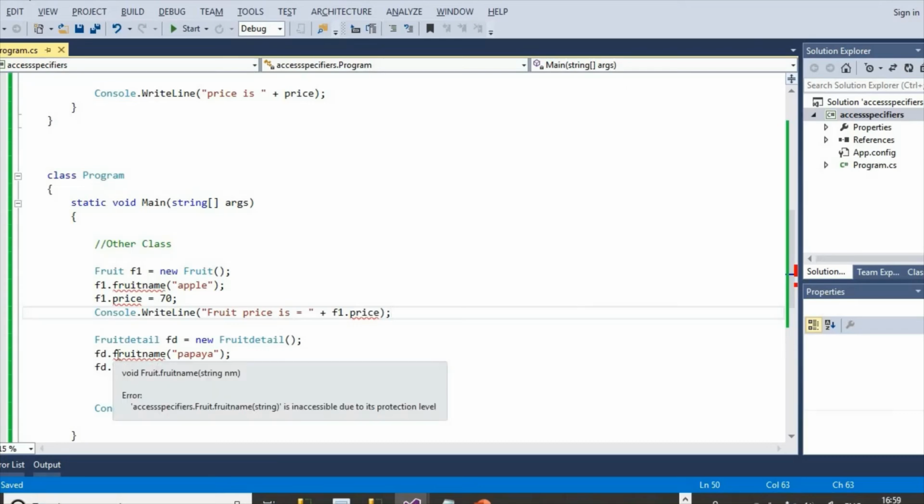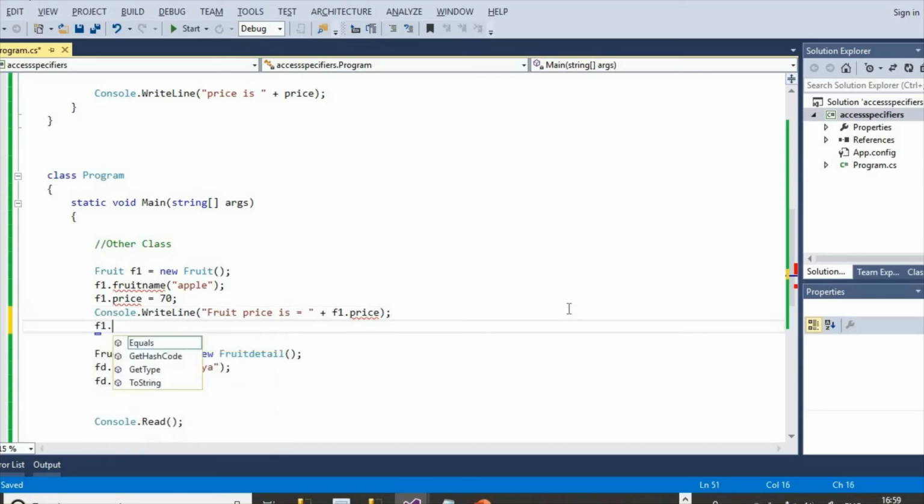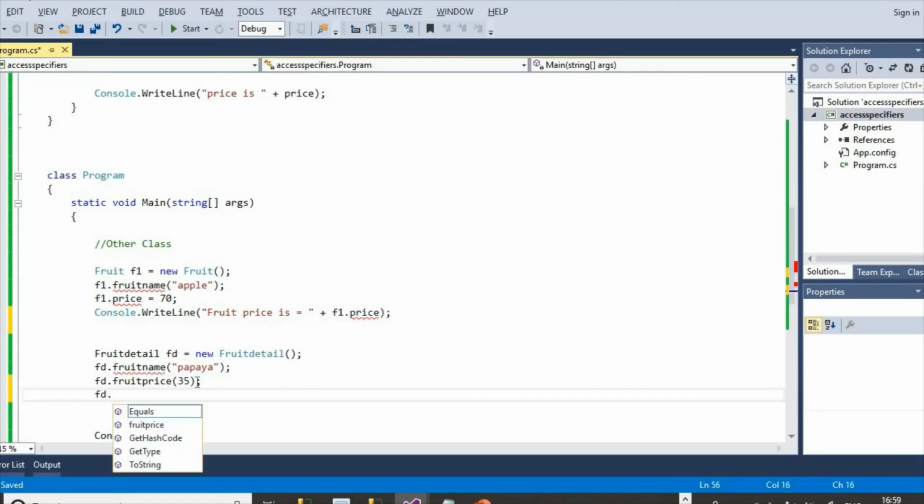Now we have created the object of this derived class. The method of the fruit class is inaccessible because it is present in another class. If we see here with f1, we can't access any variable and method. If we see here with fd, we can't access any variable and method here.